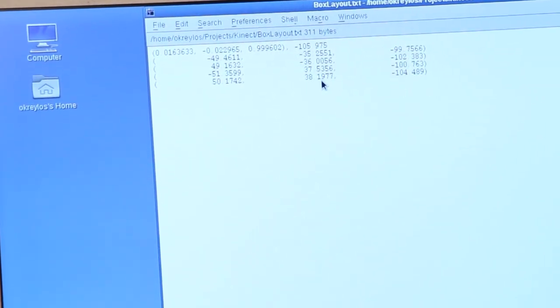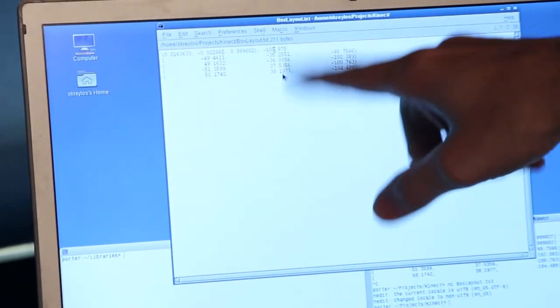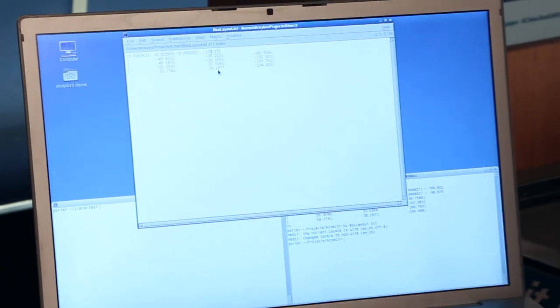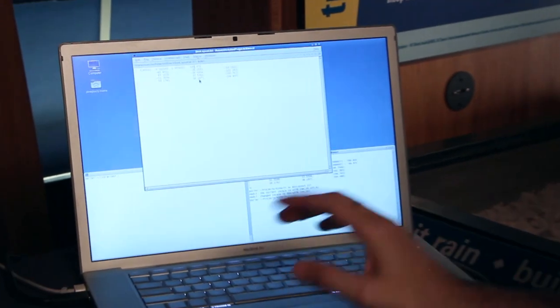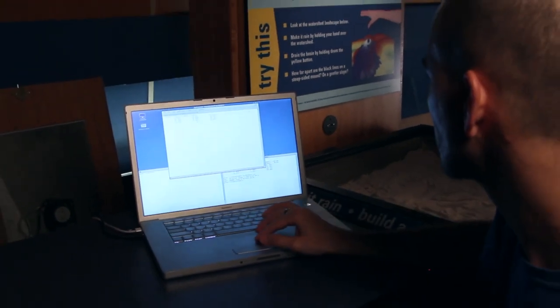What you want to do is when you're running the sandbox, you want to find out where your zero level is, and then if you don't like it, you can adjust it in this particular file, however you see fit. So that's step four of the calibration procedure.